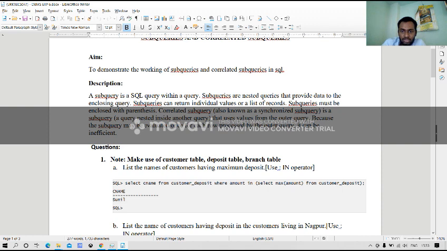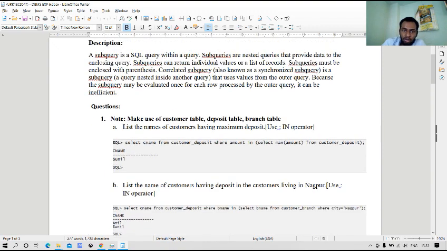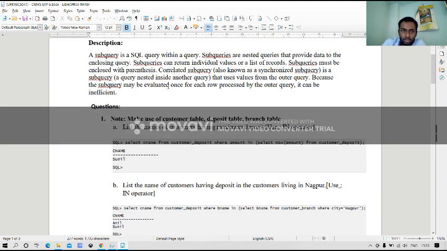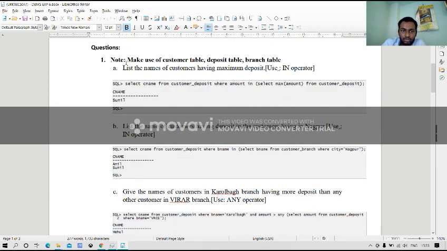A correlated query, also known as a synchronized subquery, is a subquery inside another query that uses values from the outer query, because the subquery may be evaluated once for each row processed by the outer query. It is inefficient.